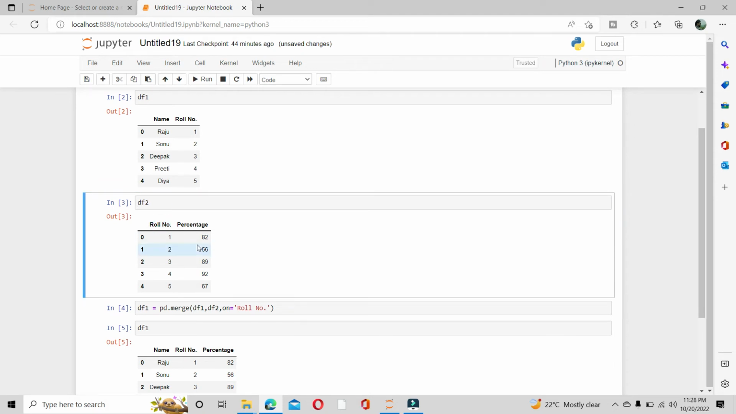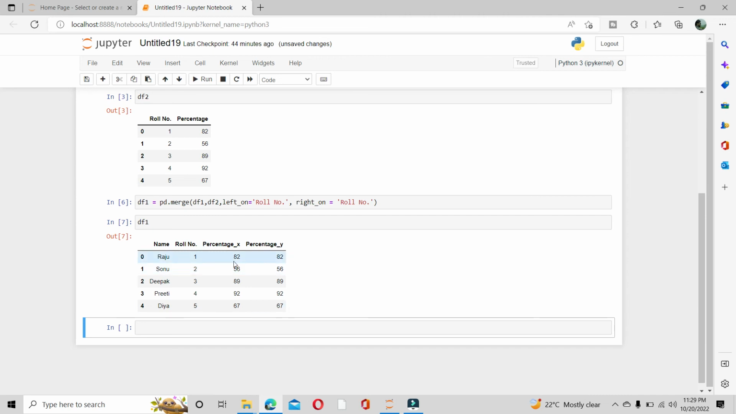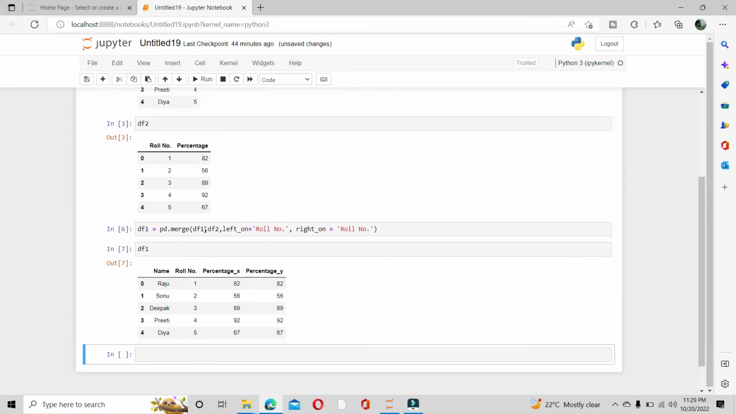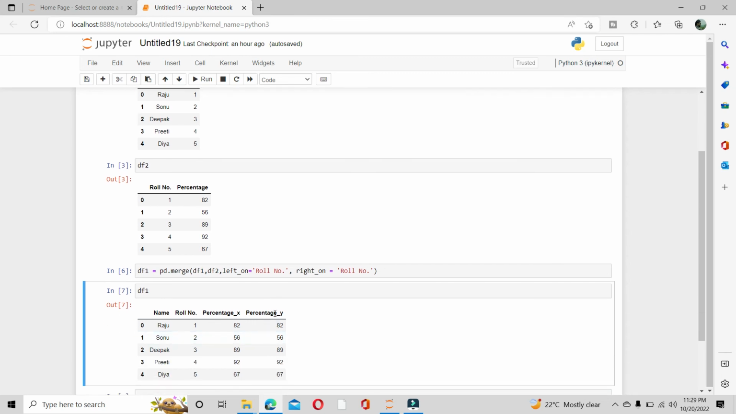But if the column names are different, then you will have to use it like this: left_on equals roll number, comma, right_on equals, and you put whatever the column name is there. In my case it is roll number only, so I will put roll number only. You can see in these two data frames that we already had a percentage value, so that's why it created a different percentage column.